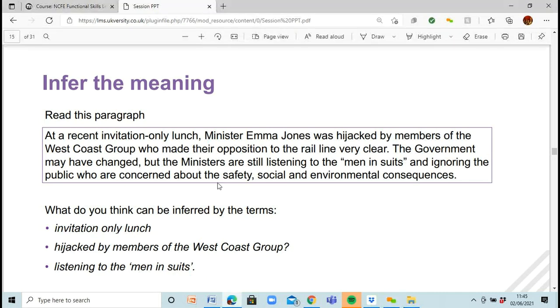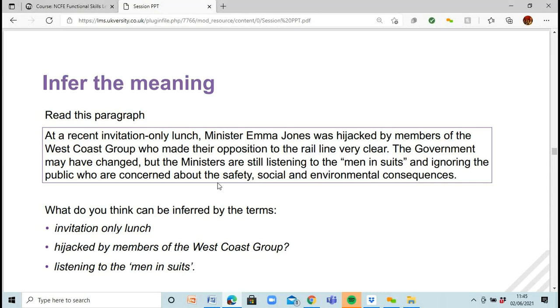So see, even though it's a simple couple of sentences about a lady, a minister who gave out invitations, even now I'm inferring all this, and I don't know this for a fact, but she sent out invitations, people have turned up to her lunch, who she's invited, and suddenly one group of people turned up, uninvited, they hijacked it, and they started talking about politics, and the minister doesn't want to listen to them. She's still listening to all the people who are rich and powerful, and she's ignoring the public. So that's what I infer from this paragraph.